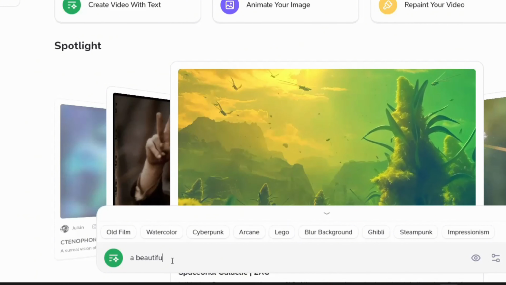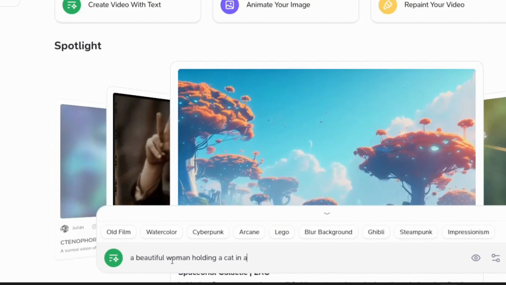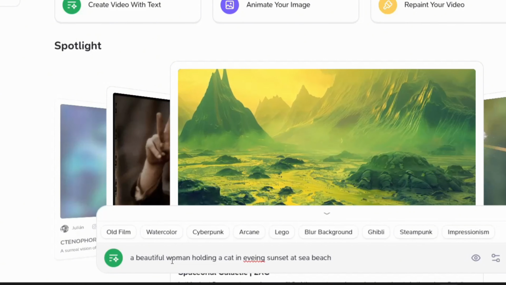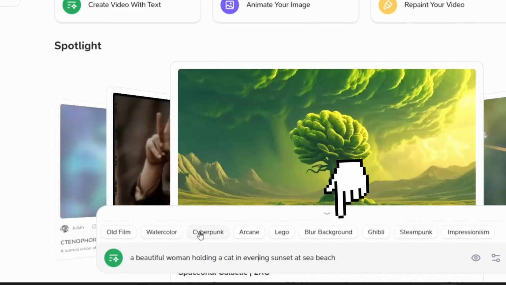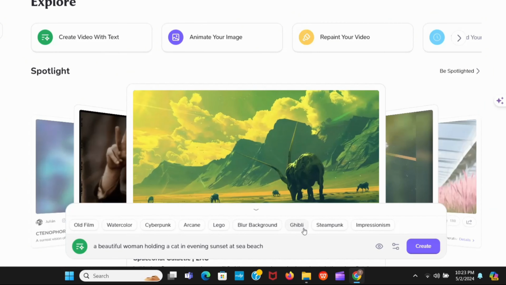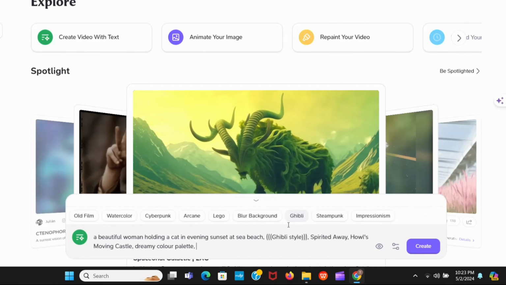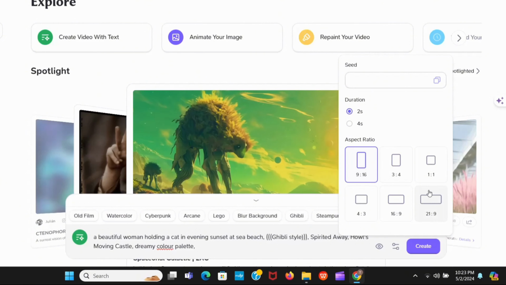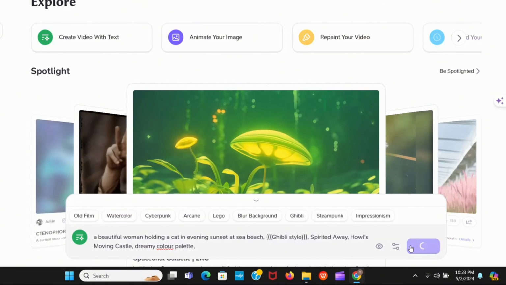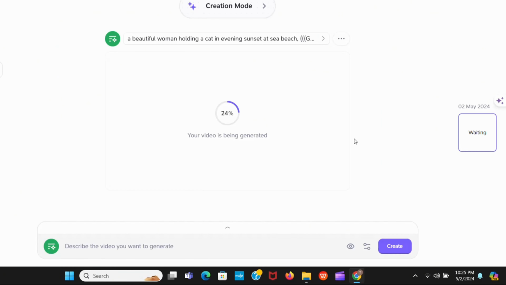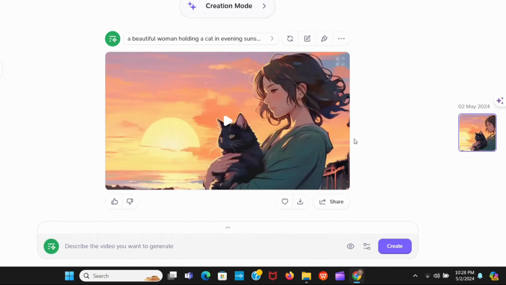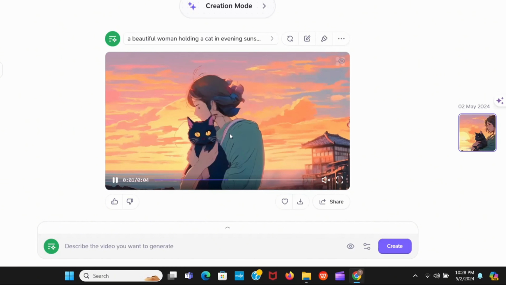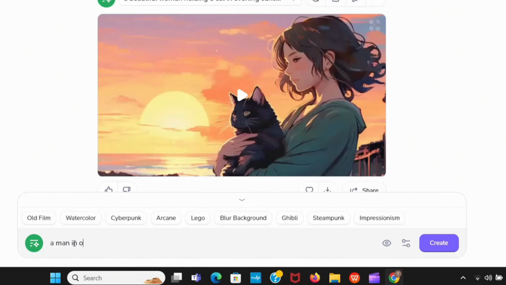Let's see an example. A beautiful woman holding a cat in evening sunset at sea beach. Here you can choose your style. I select Ghibli style. Now select your aspect ratio. Let's create. Wow, just look how awesome and cinematic the video it creates. I am really impressed. Let's see in another style.